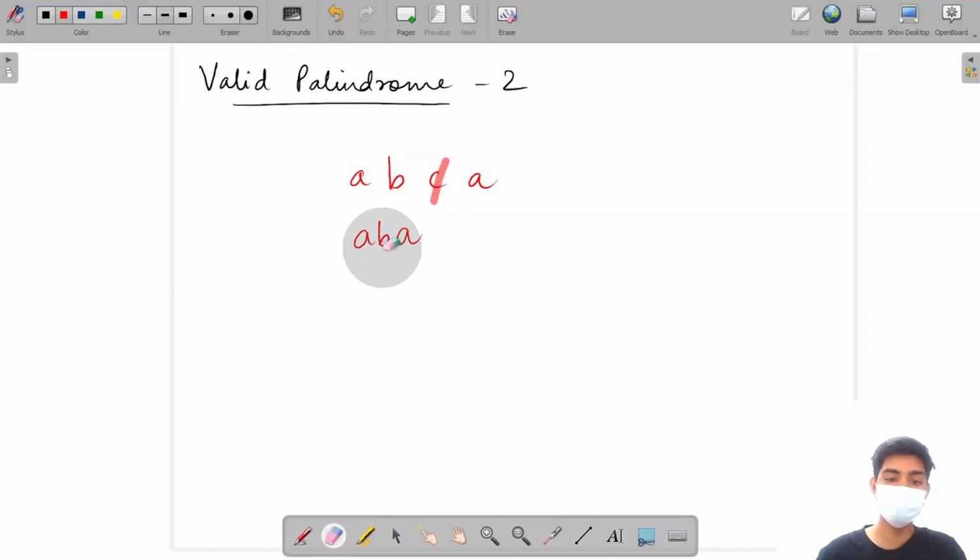It is saying that I can remove at most one character from it, and after which, if it is a palindrome, then I will get the right answer. Okay, I will return true here because if I remove one character from it, I can get a palindrome.